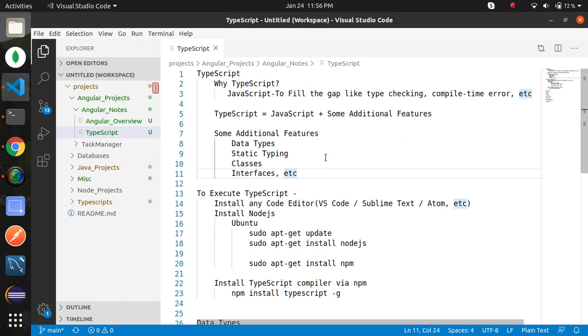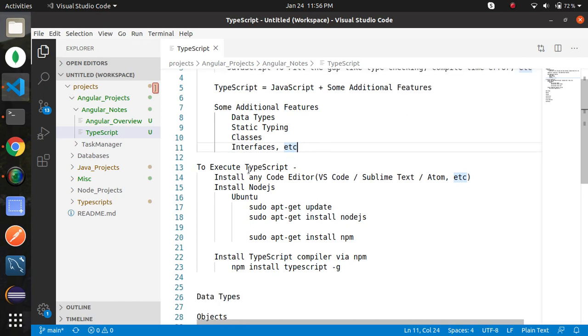Now move to setting up the development environment to execute TypeScript. To execute TypeScript, we need a code editor. You can install any code editor of your choice like VS Code, Sublime Text, Atom, etc. In my case, I am using VS Code, but you can install any of your choice.